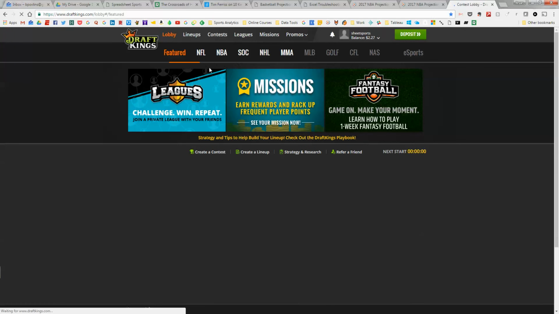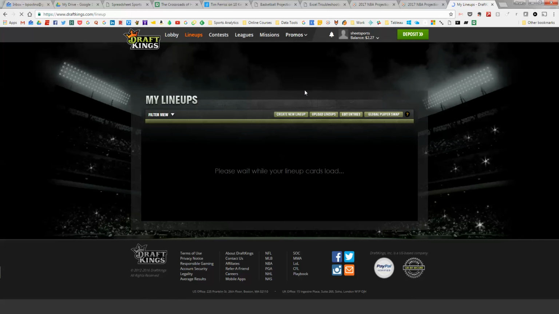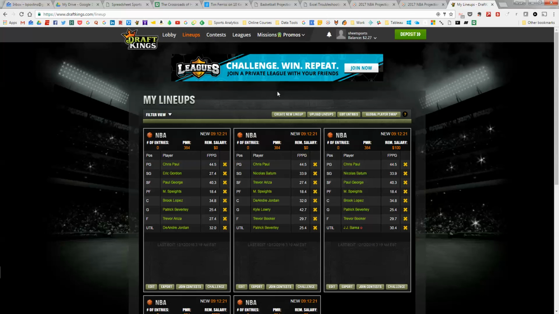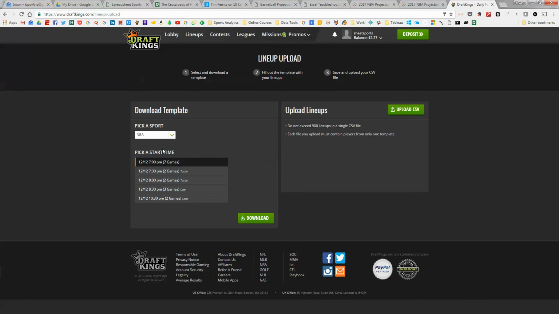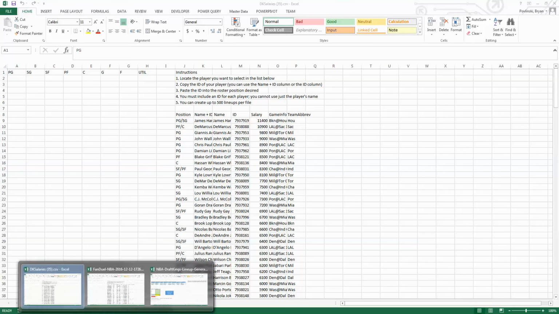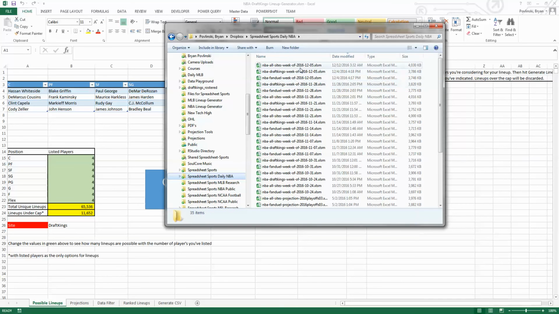There's one slight difference with DraftKings as far as how you will load your lineups. So over here in the lineups tab of the DraftKings site, you can click on the upload lineups button, and then you're going to pick your slate that you're looking to upload lineups for, and you'll download. So this is the main slate for NBA for today, and I'll click download, and then you're going to get a file that looks like this. So my generator's open, and then that file needs to go into the projection tool.